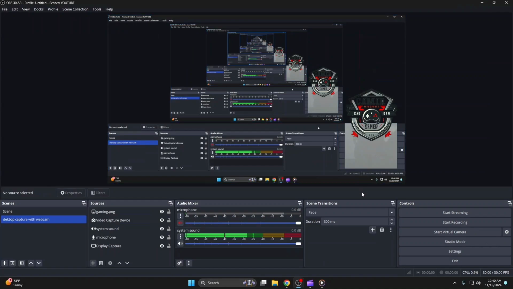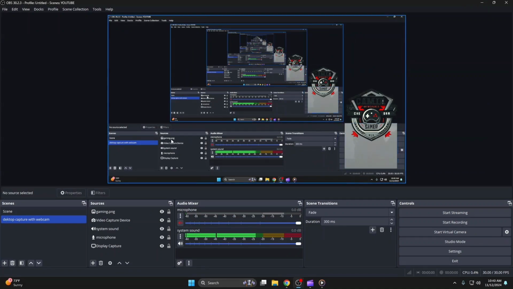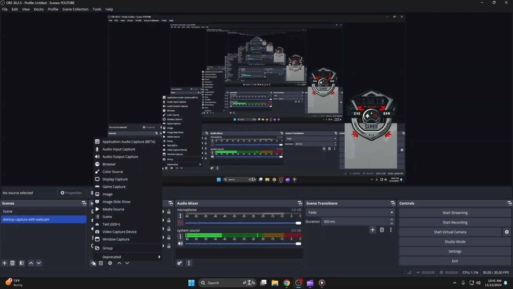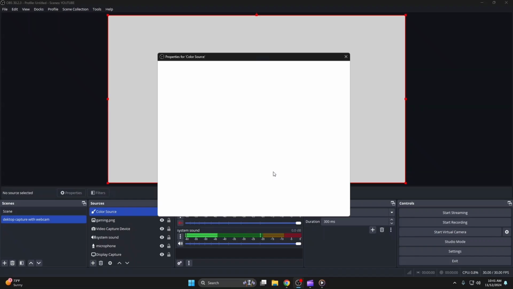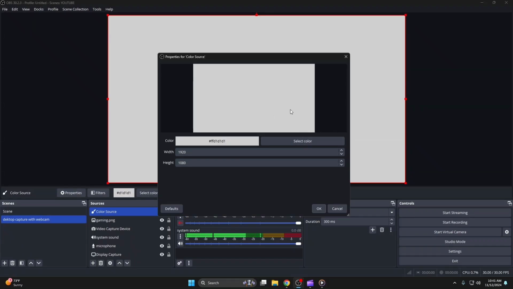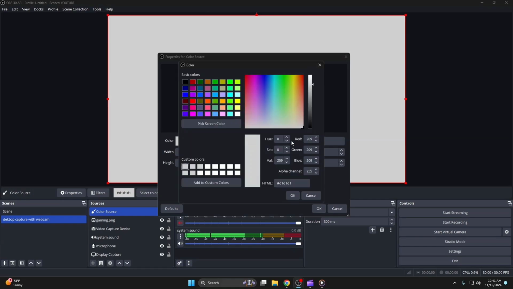I also want to include a border around my video. To add a border, let's go down to sources and click on the plus icon. I want to add a color source. I'll leave the default name and then click OK. This opens up properties for the color source. Here I can select a color. Let's click on that.